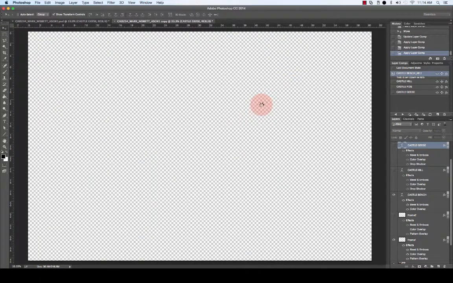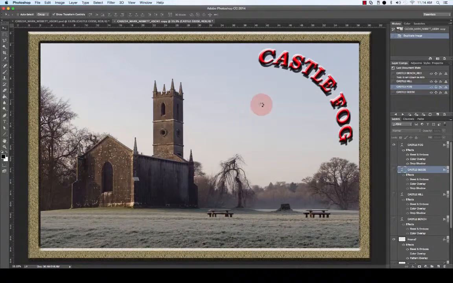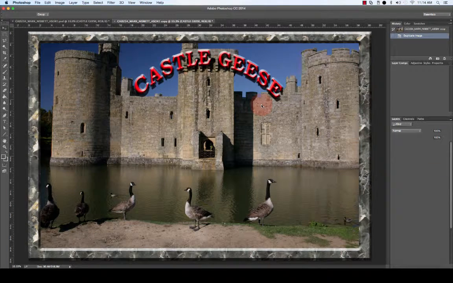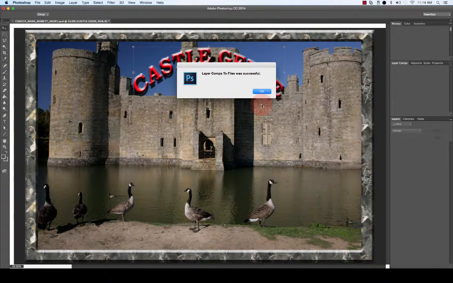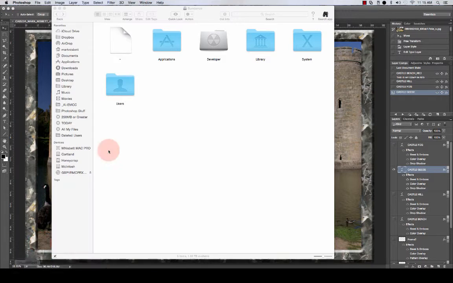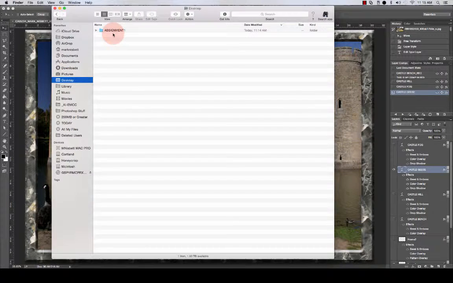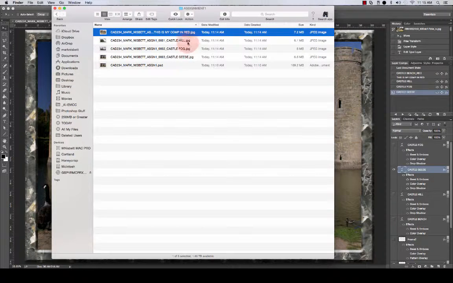It'll go through and pull up each one of your layer comps, and you'll see Photoshop kind of going through its paces here, pulling up each one and doing its little spinny thing. When it's all done, it'll come up saying Layer Comps to Files was successful. Click on OK, and let's double check it by going into Finder or Explorer, and we'll go to my desktop, go to Assignment 1, and lo and behold, here are all 4 files that we just created.